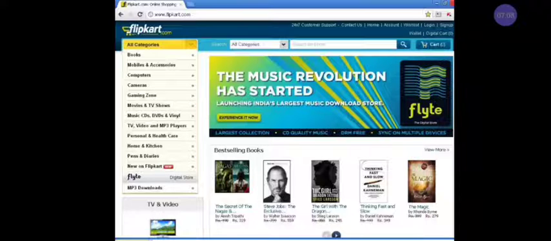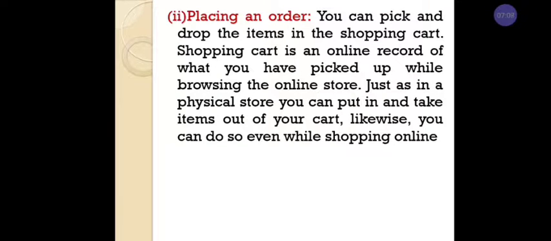And after registration, we have placing an order. What is placing an order? You can pick and drop the items in the shopping cart. The shopping cart is an online record of what you have picked up while browsing the online store. Just as in a physical store, you can put items in and take items out of your cart. In simple terms, you have decided to purchase a product. You visit that particular online commerce website.